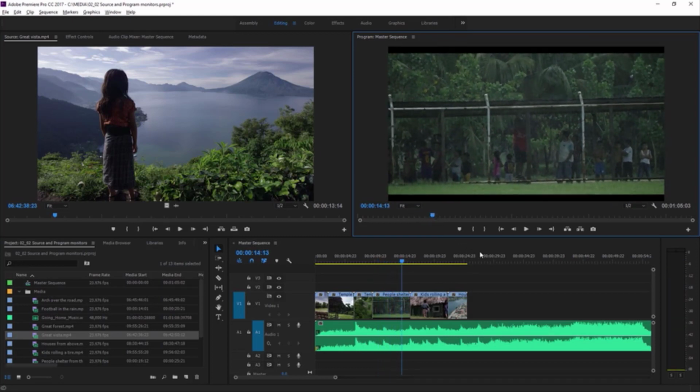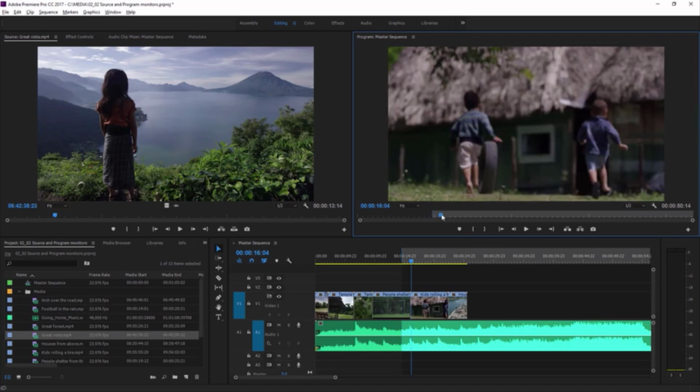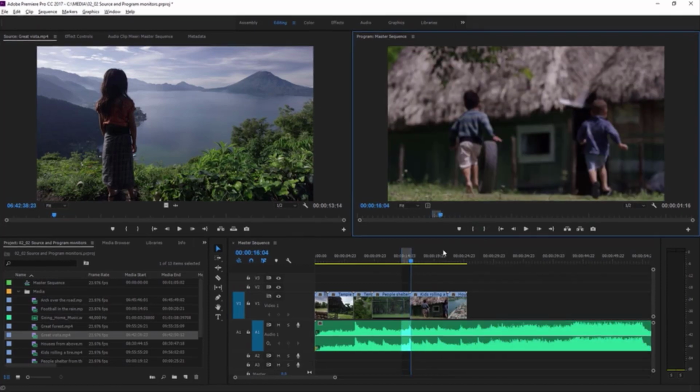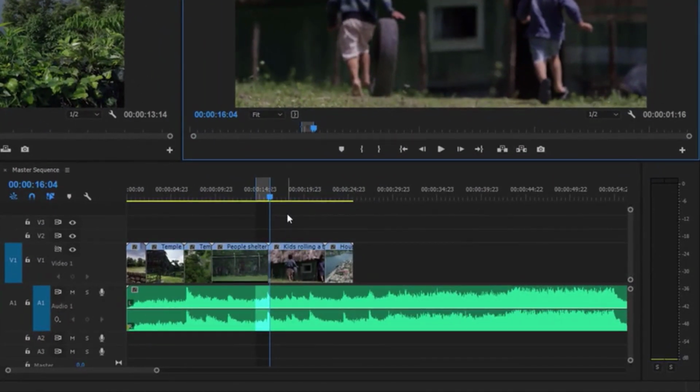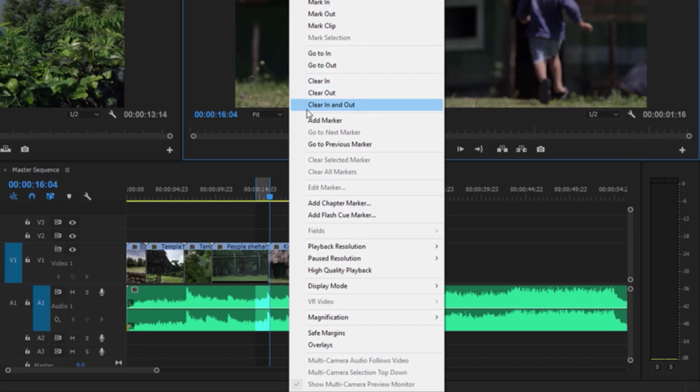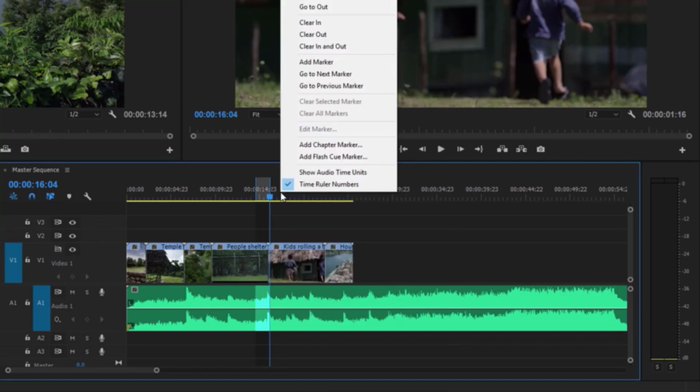There are in and out marks here too. But when you add them, they're actually added to the sequence, and that's for a more advanced workflow that we don't need for now. So I can right-click in the program monitor and choose Clear In and Out, or for that matter, I can right-click in the sequence right at the top where the numbers are and choose Clear In and Out as well.